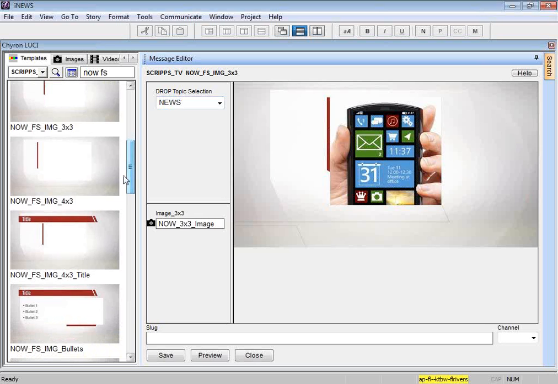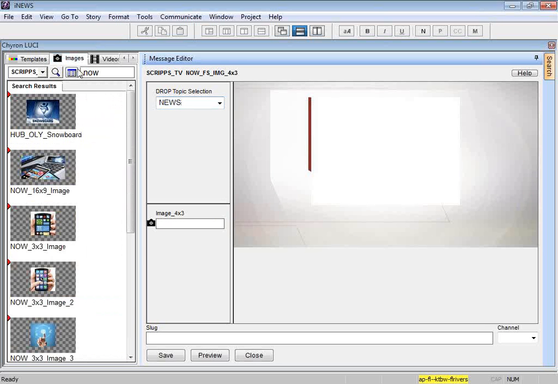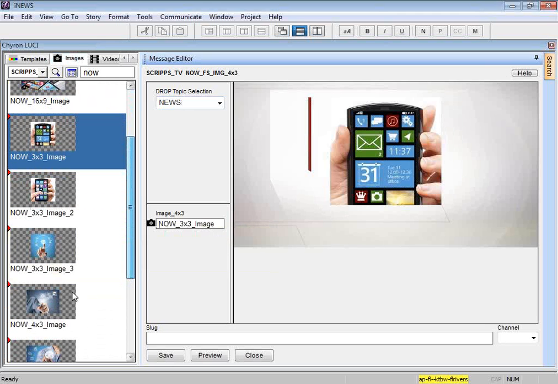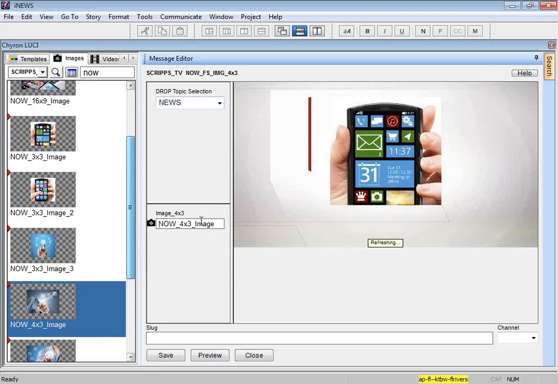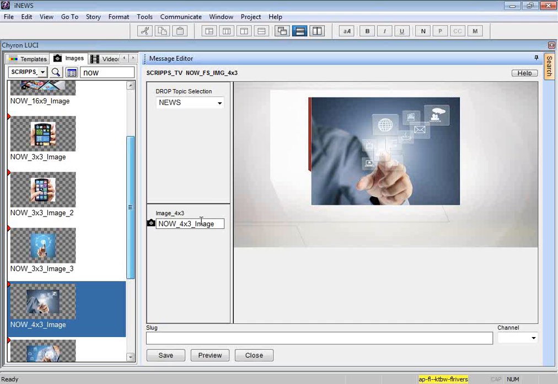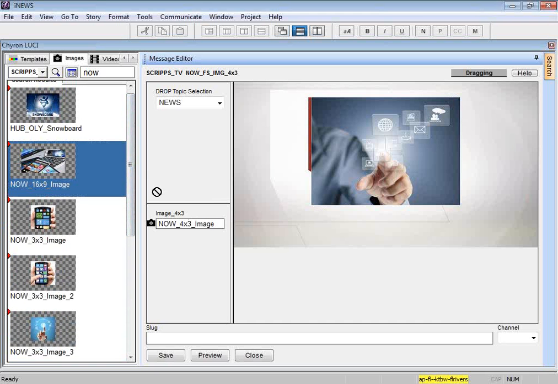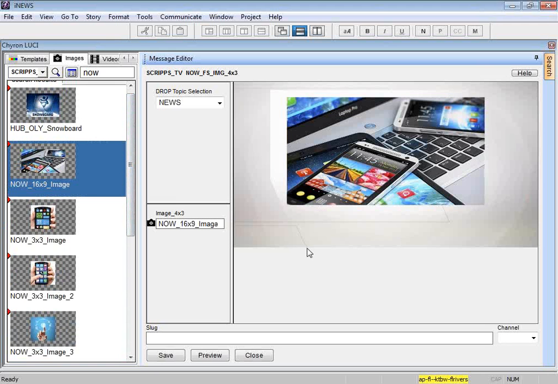So once again, let's look at this. Here's a 4 by 3 area. If I had filled this with a 3 by 3 image, you're going to see there's going to be some empty space around it. If I choose an image that's labeled 4 by 3 and drag it in there, you're going to see that it's going to fill the screen appropriately. Now one thing you have to be especially careful about, if you drag an image that's too large in, there's just no way this can be avoided. It's going to override all of the boundaries.